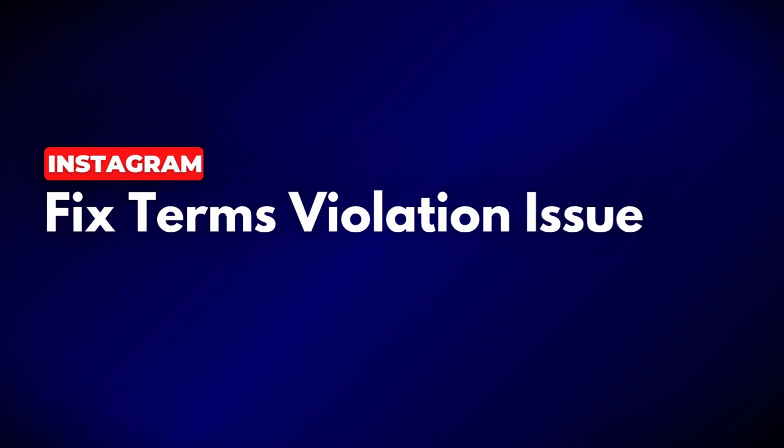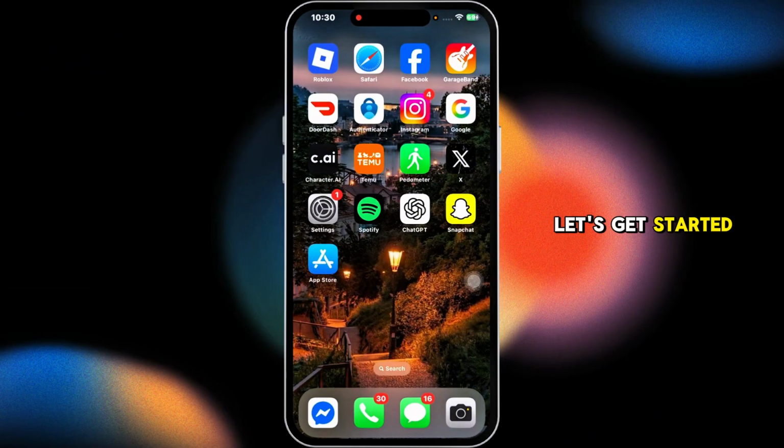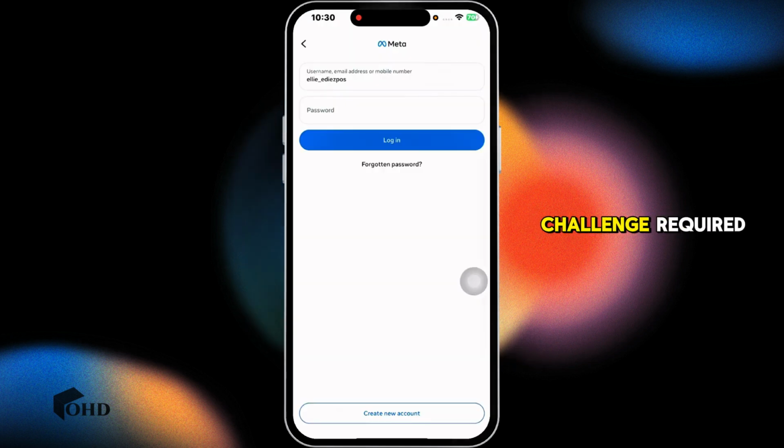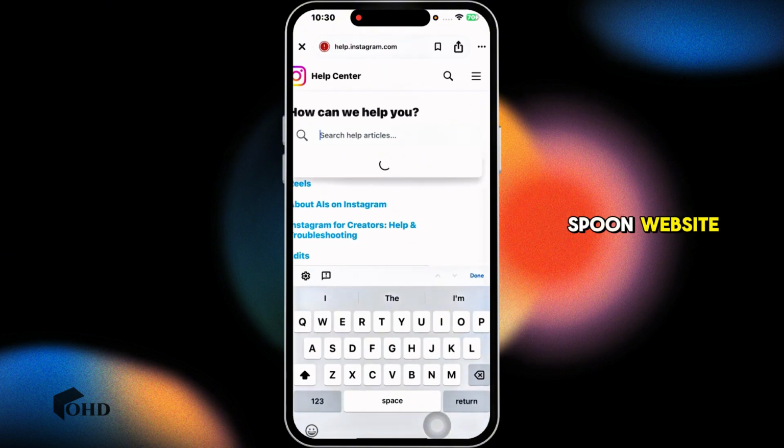How to fix Instagram your account has been disabled for violating our terms. Let's get started. If you see your account has been disabled, you'll need to submit the official appeal form. If it says suspicious activity or challenge required, go through the verification steps. So launch your preferred browser and navigate to this one website.